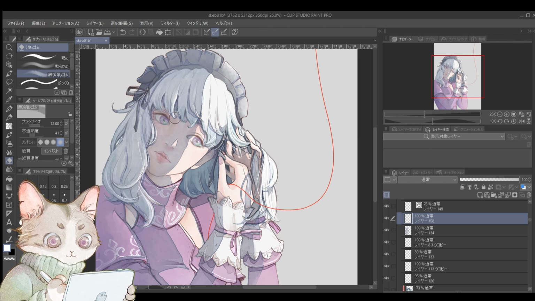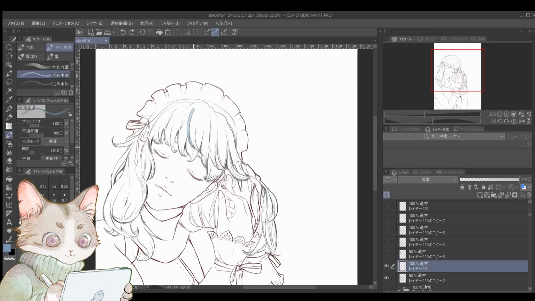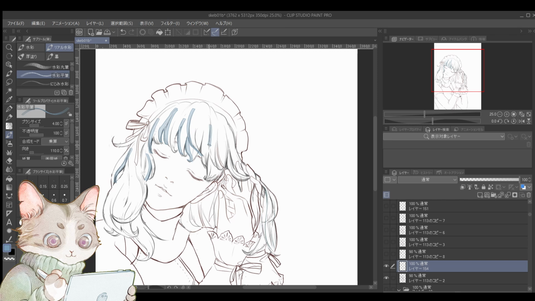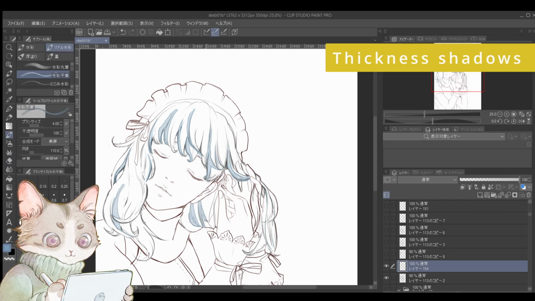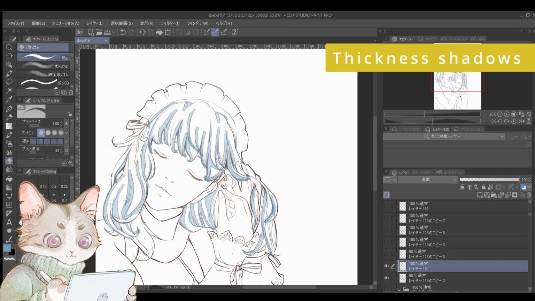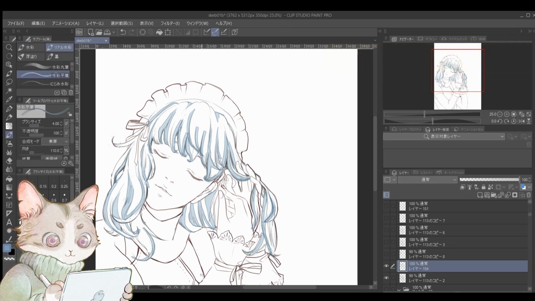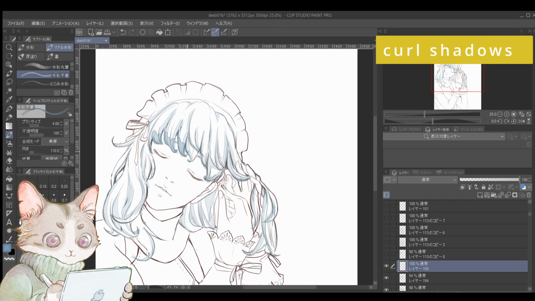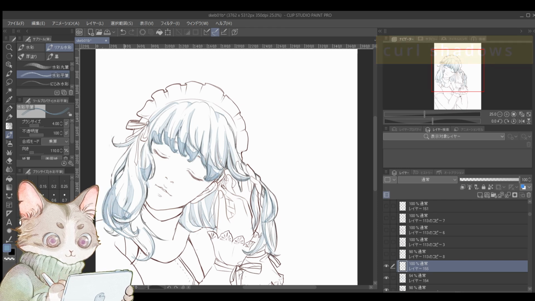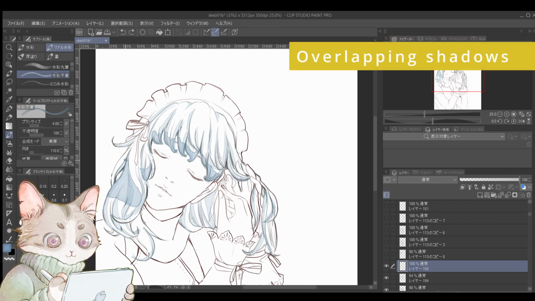Now, let's put all of this into practice. First, let's start with the shadows that form on the hair strands themselves. Personally, I don't like to add this too much, but if you're doing anime style coloring, you can use it. Next, for curly hair, add shadows at the ends where the hair curls down. Then, add shadows where the hair overlaps, and shade the underside.